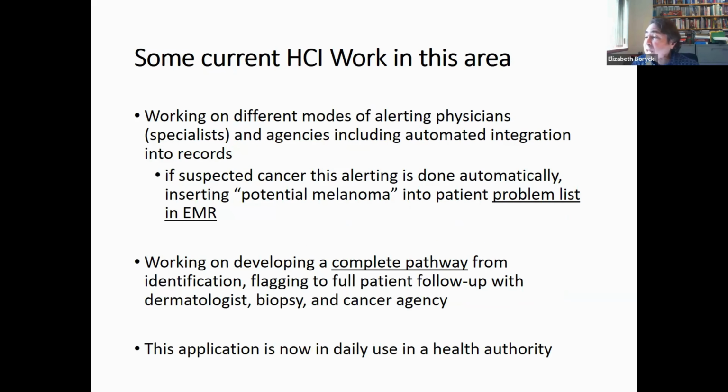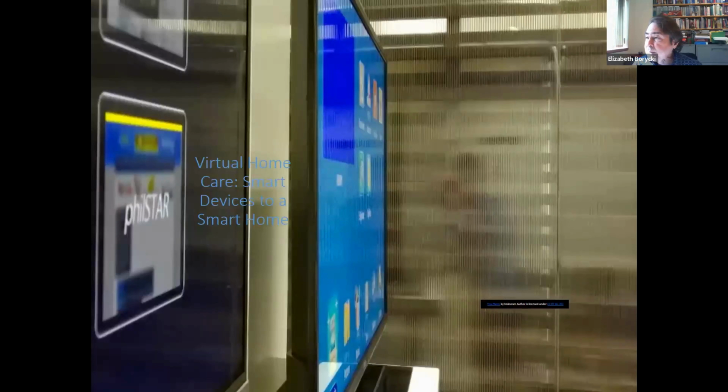So current areas that could be worked on: if the suspected cancer alerting could be done automatically, inserting potential melanoma into a patient problem list, for example. Again, using that kind of clinical decision support approach I talked about from the study in New York, and working on developing complete pathways from identification, flagging, biopsy, and to the cancer agency. And as I mentioned, this application ended up being used. We were quite happy with it.